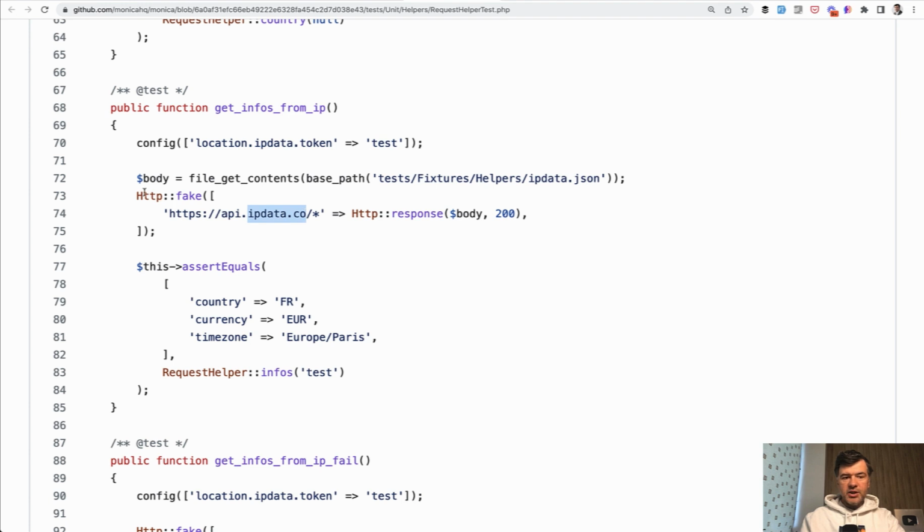And then we use HTTP fake. So another fake like mail fake, like notification fake, and all of those fake things that we used previously in this section. It's kind of the same thing, but with more stuff on top. So you can fake the requests to these URLs. Whatever request with an asterisk to API ipdata.co would be faked with a response. And that response comes, guess from where? The body comes from the ipdata JSON, which we saw just a minute ago.